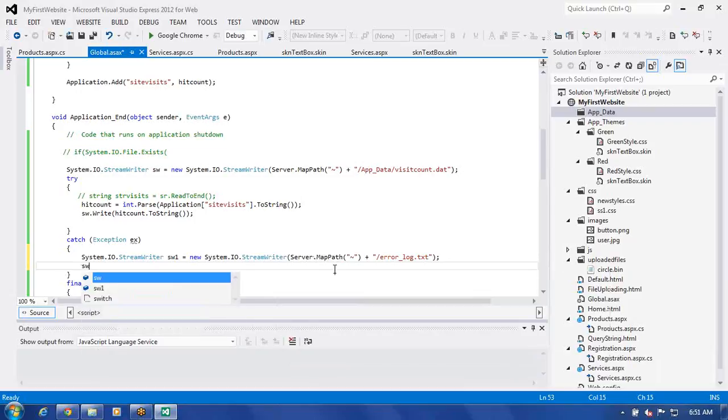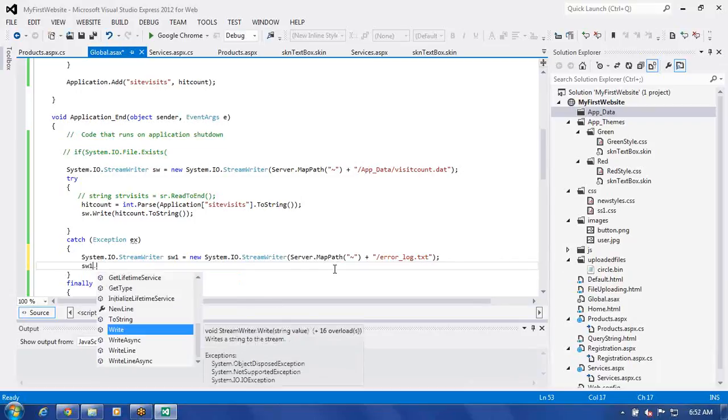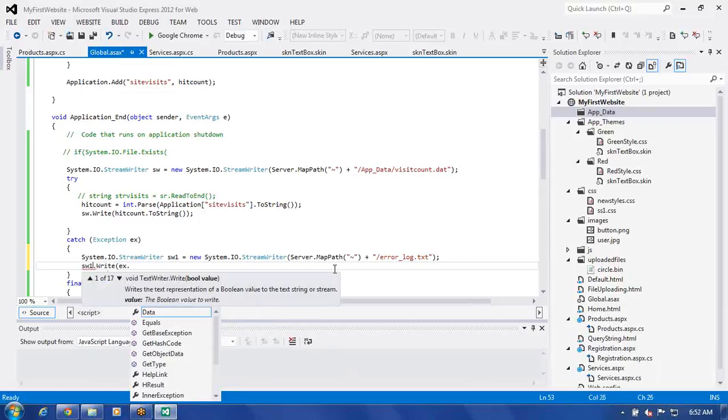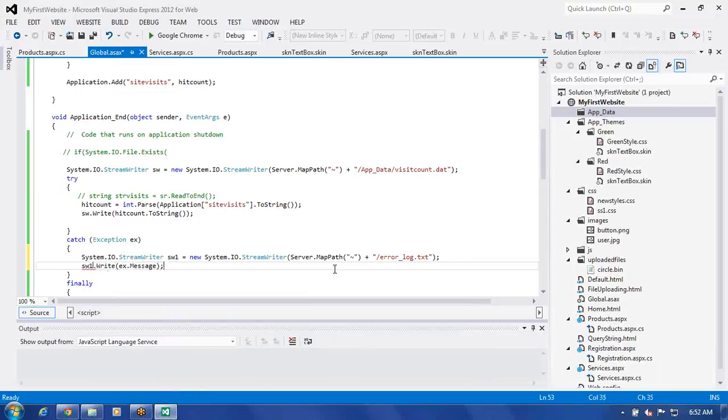So here write: sw1.Write, ex.Message we put here, followed by sw1.Close. We can be closing the file here. If there is any error, we can be finding it out in that file. In the root folder itself, we are trying to show the errorlog.txt file. We can find out when there is any error in that. After that, we close it.